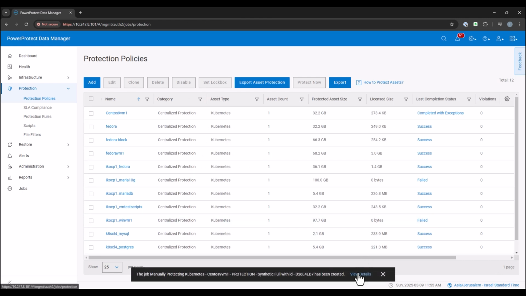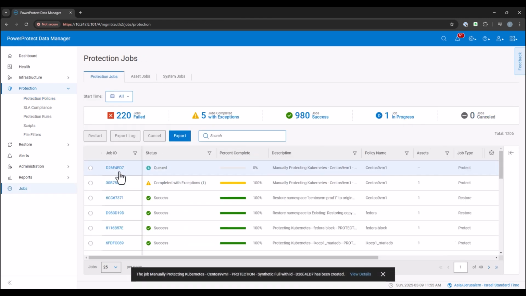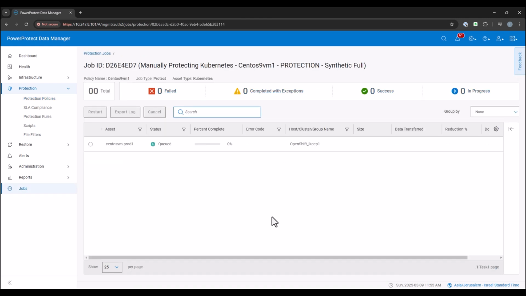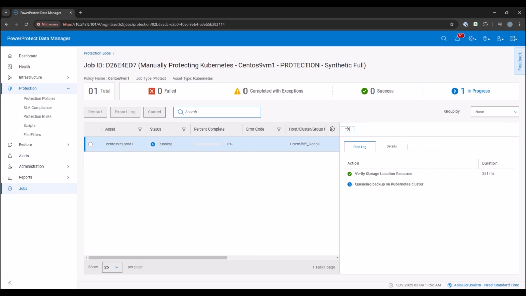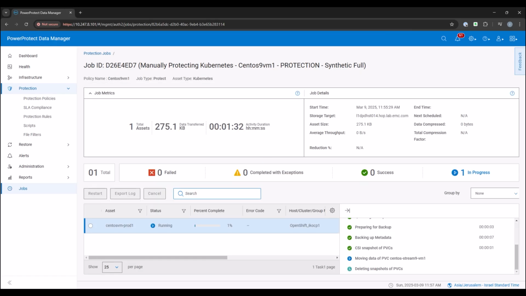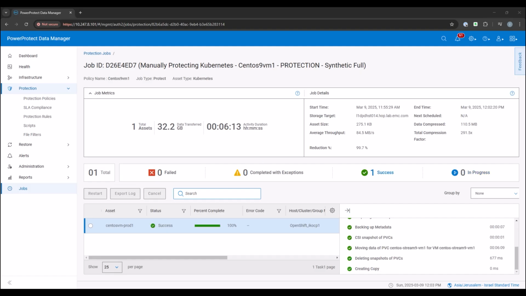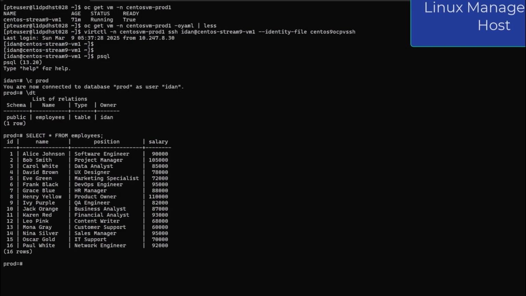We'll monitor the progress of the backup process. I'll fast forward through this part, but note the steps. Data Manager first performs metadata backup, issues a CSI snapshot of the PVCs, and then backs up the snapshot of the PVCs and data volumes. Finally, Data Manager automatically deletes the CSI snapshots and creates the copy in the system.